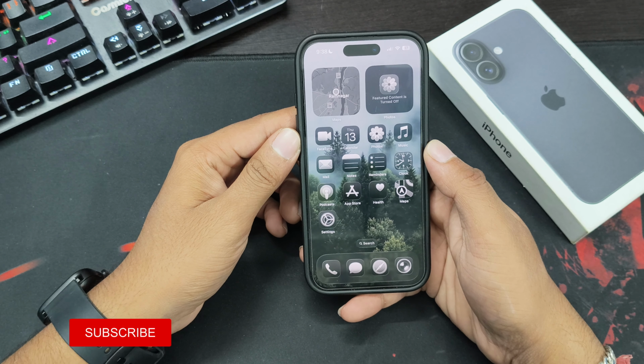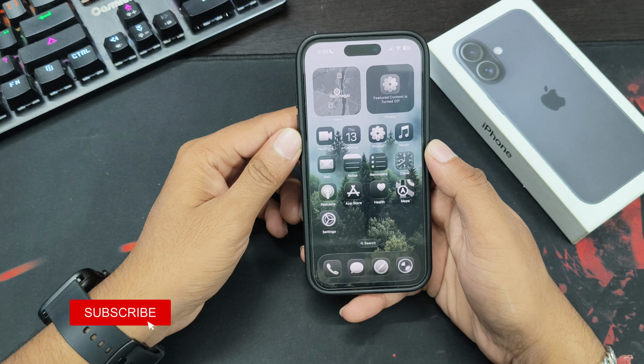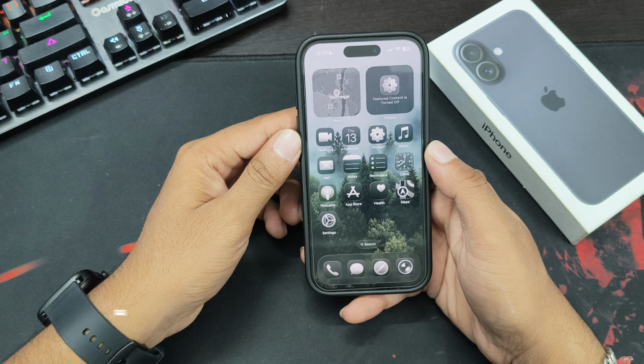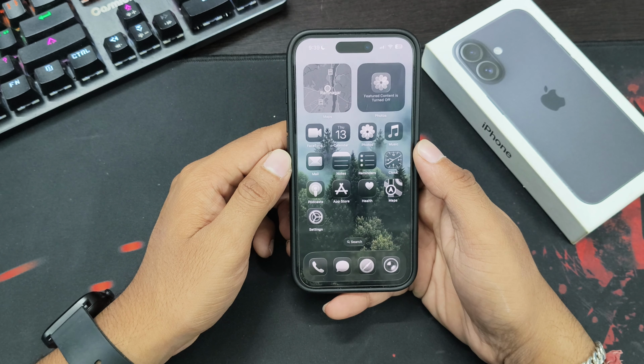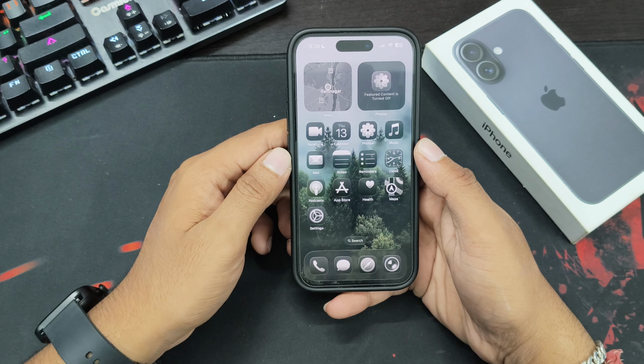In this video, I will guide you with how you can fix iPhone screenshots showing black screen on iOS 26. So first of all, disable full screen preview of the screenshots.